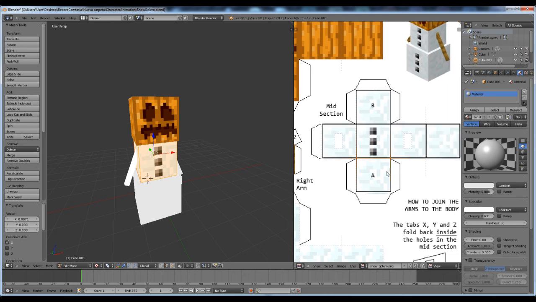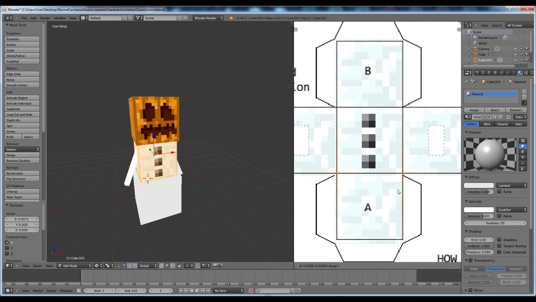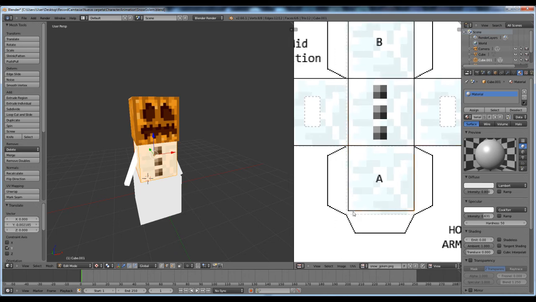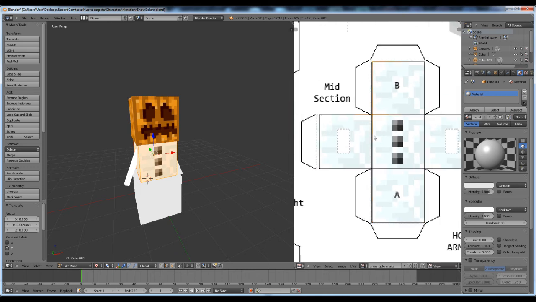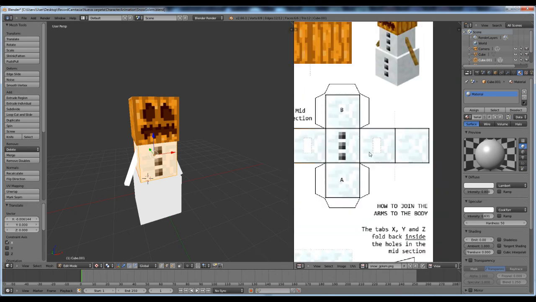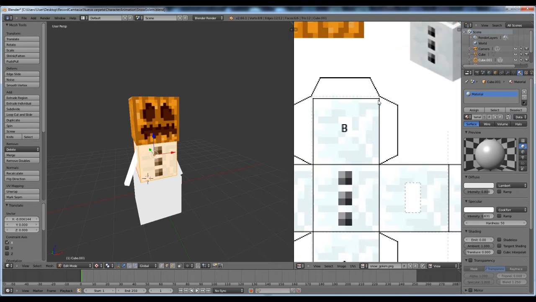Let's move this part in the Y axis, typing G and Y. This one too. G Y. And these vertices too. GX. And this one. GX. Finally, let's move these vertices up. GY.